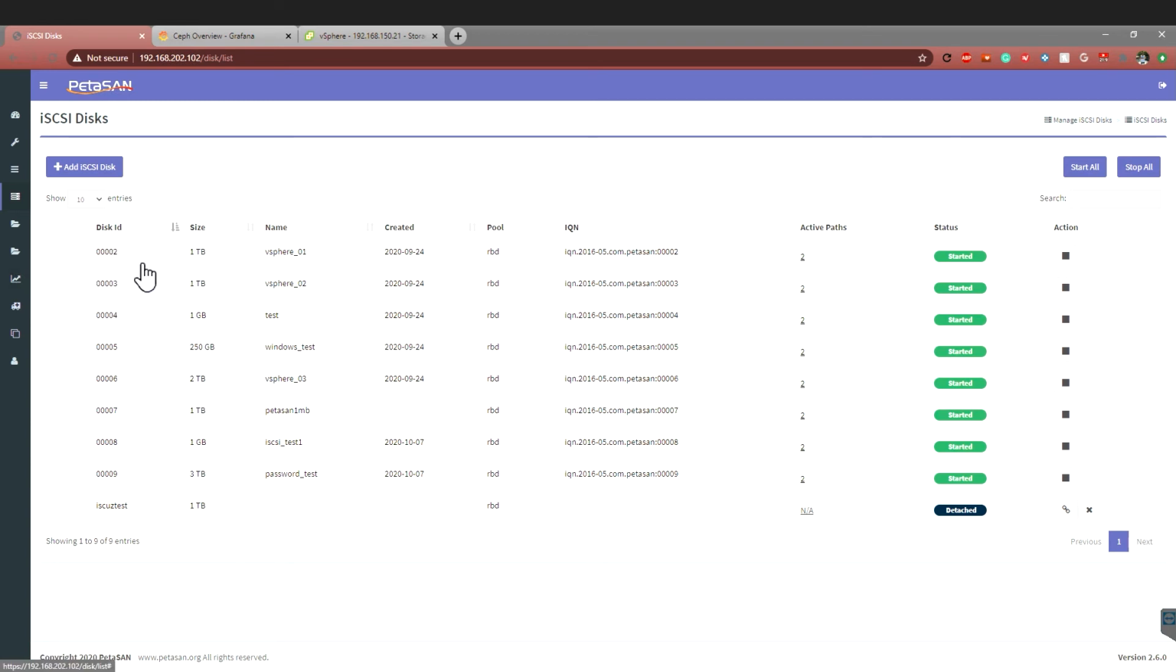We can see it gets an ID. You configure the size for it. You give it a name. It tells you when it was created and what pool it belongs to. Now we can see here that we have our IQN, but each disk in the cluster, so each iSCSI LUN, actually gets its own IQN with its own ID attached to it.